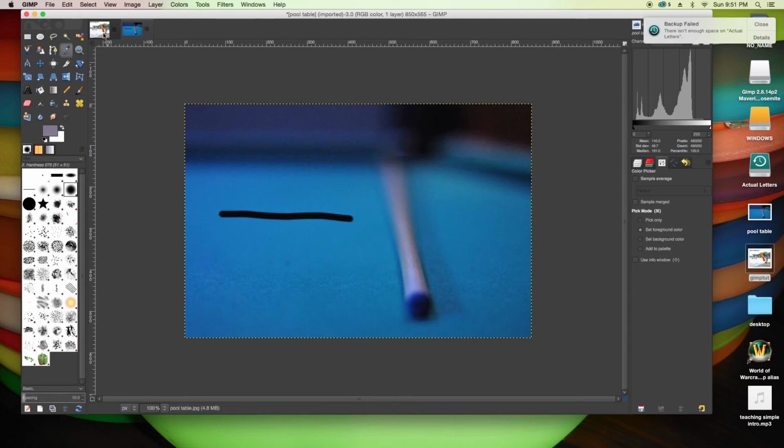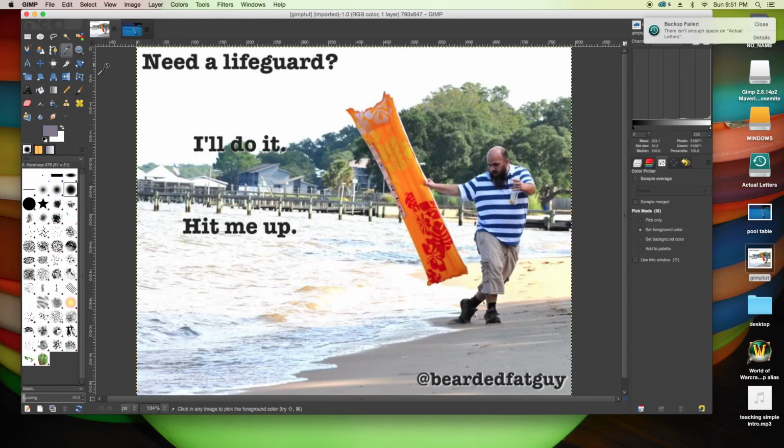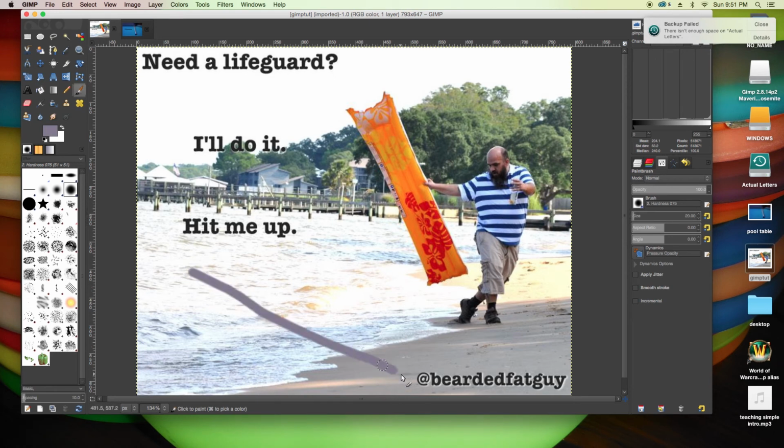And so now when I click on the other photo here and click on my paintbrush, you'll see that when I draw with that color, it's the same color as we sampled from the other picture. So guys, that's how you match and sample color.